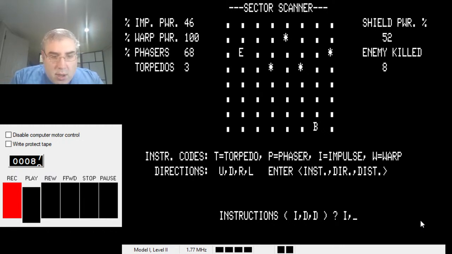Impulse down 5. This is definitely a very simplistic variant of the Star Trek game. 1, 2, 3, 4. Oops. What did I do? Impulse right 4. Why is that not working? Oh, shoot. My impulse power is only at 16%. Oh, no. I didn't think this through.